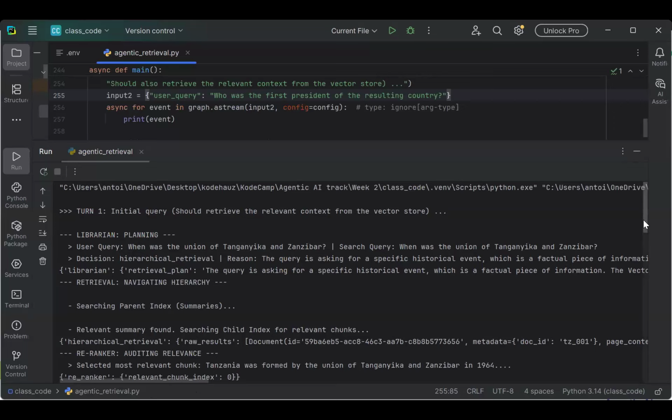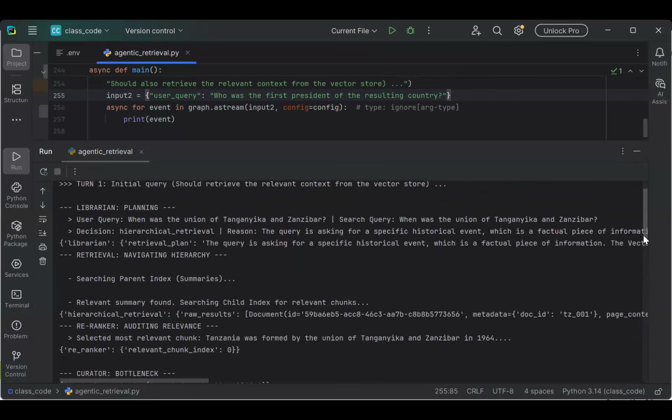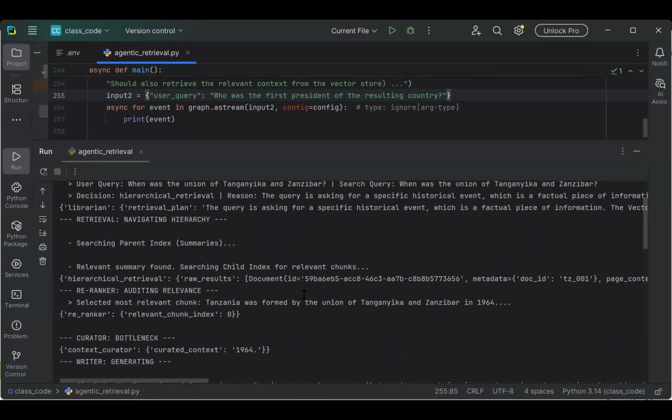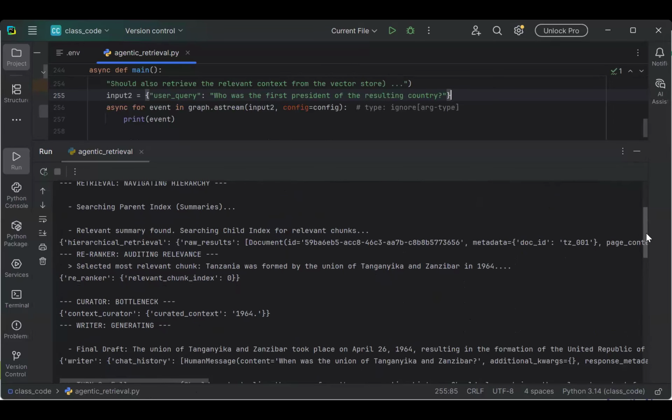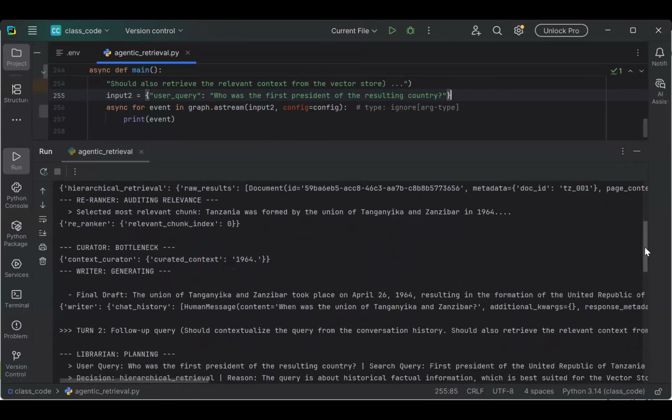Now, the most relevant chunk is the one that says Tanzania was formed by the Union of so and so. And so that's the one it determined to be the most relevant, which really matches the use case here. And it was the very first one. So the relevant chunk index is 0. The agent is performing reliably and quite well up to this point.